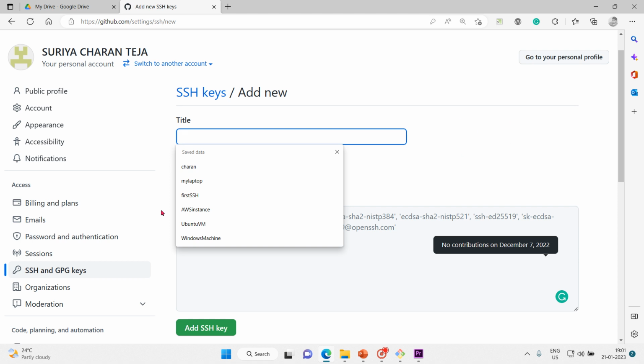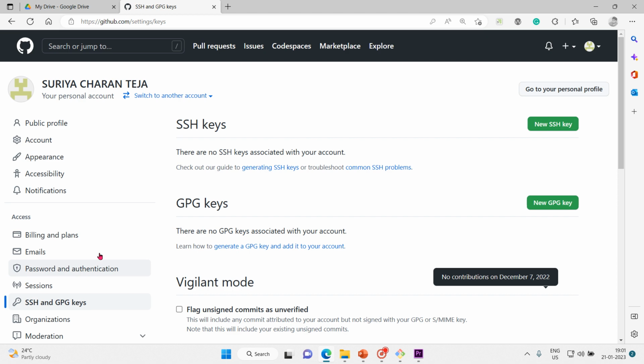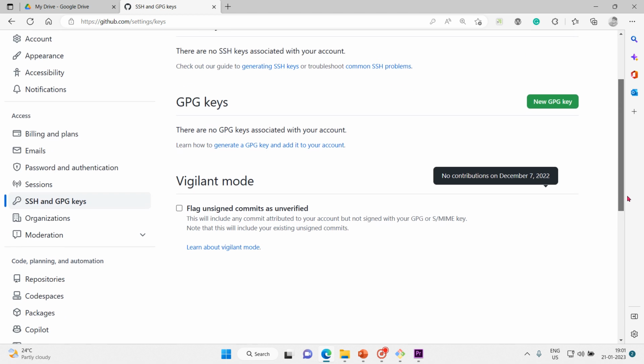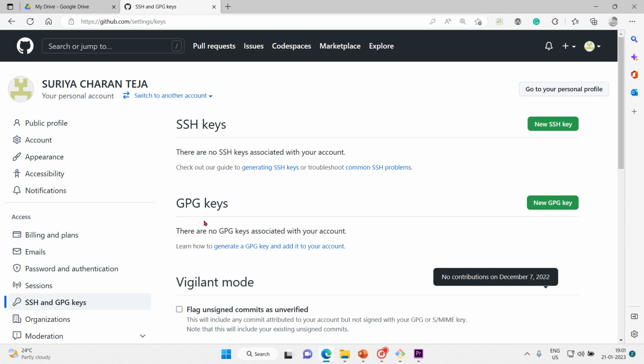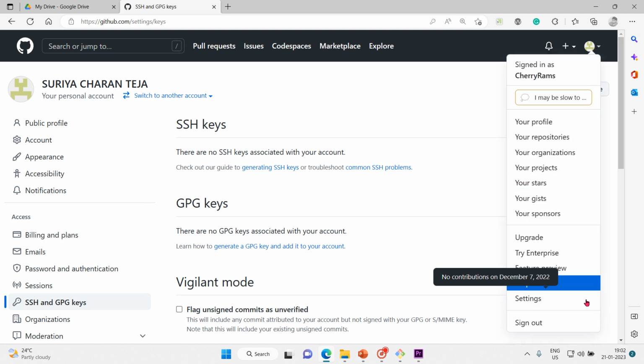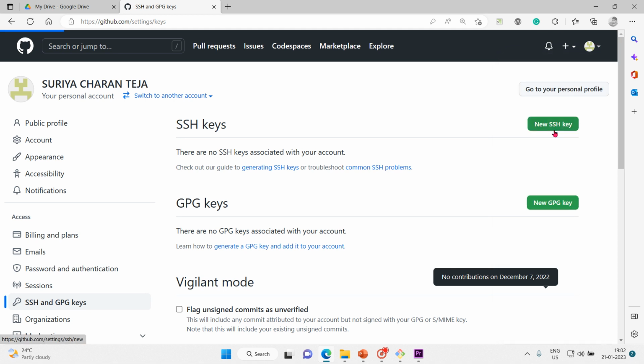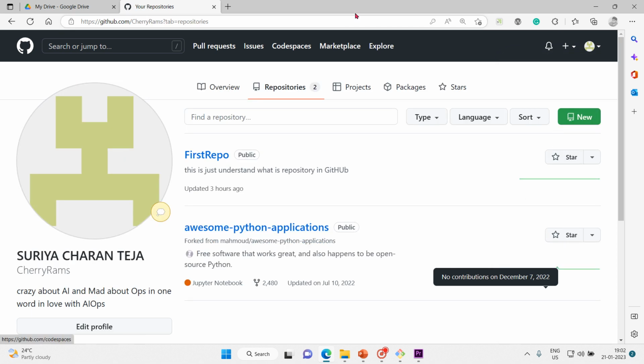So that's the reason we can go with the secure SSH or GPG keys. Both are fine, both are good. Either you can go with the GPG key or the SSH key. And after that, you have sign out. This is all about it. And once you click on your repositories, you can find all your repositories page. This is the account level repositories.